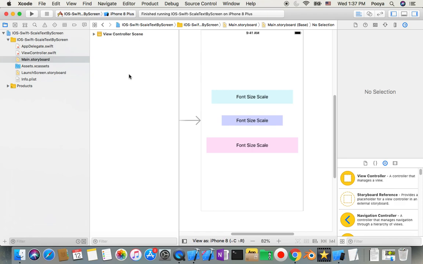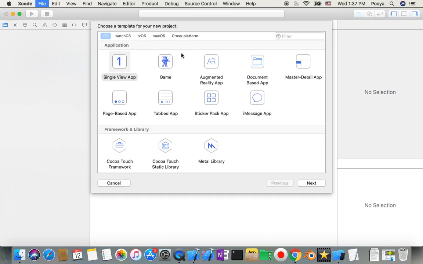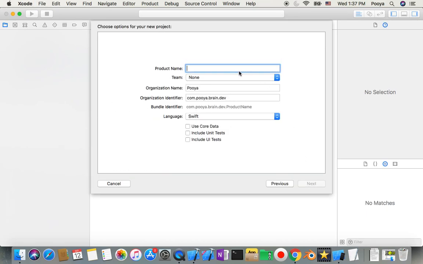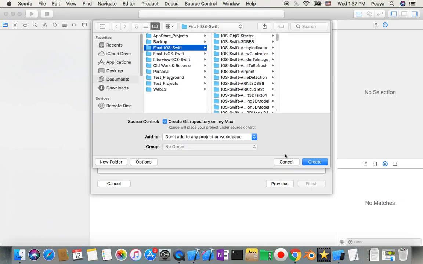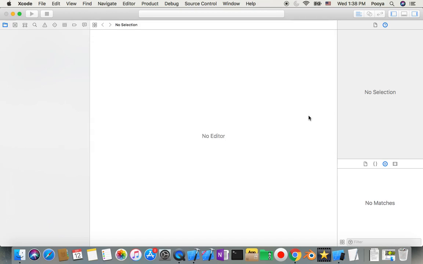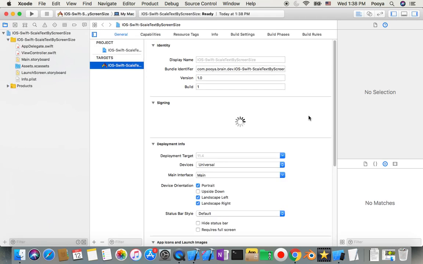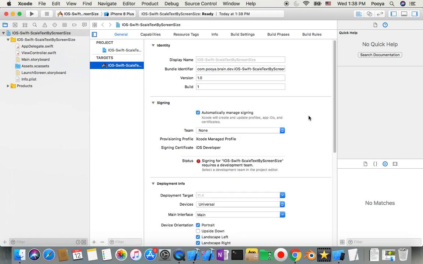So we will stop this and we're going to start our own new project. File, new project. It will be single view app, and we name it iOS Swift Scale Text by Screen Size. Yeah, and we go to next. Here we need to choose which directory we're going to place our project in and then create. Okay, so as soon as we create, we will go to main storyboard.